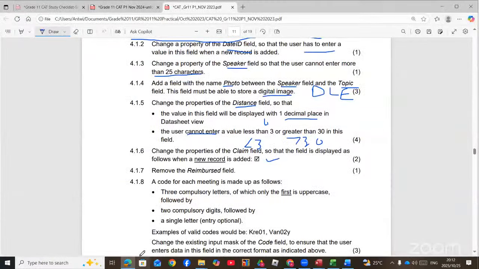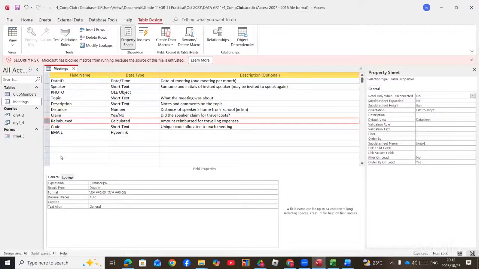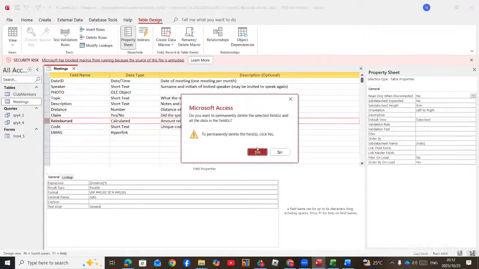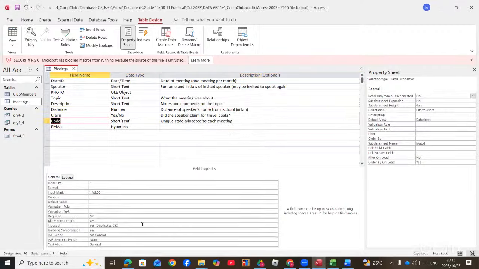Right. Remove the re-embed field. So to remove means delete. You right click and then you choose delete rows so that you'll be able to delete that.